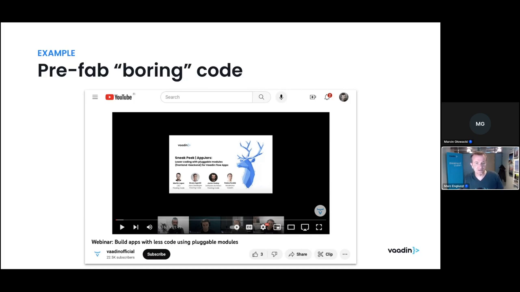And these are essentially the same in every application. There is a webinar called Build Apps with Less Code Using Pluggable Modules on this topic from February this year, and it's available on our YouTube channel. So take a look at that if you want a little bit more detail about how we think this might work.